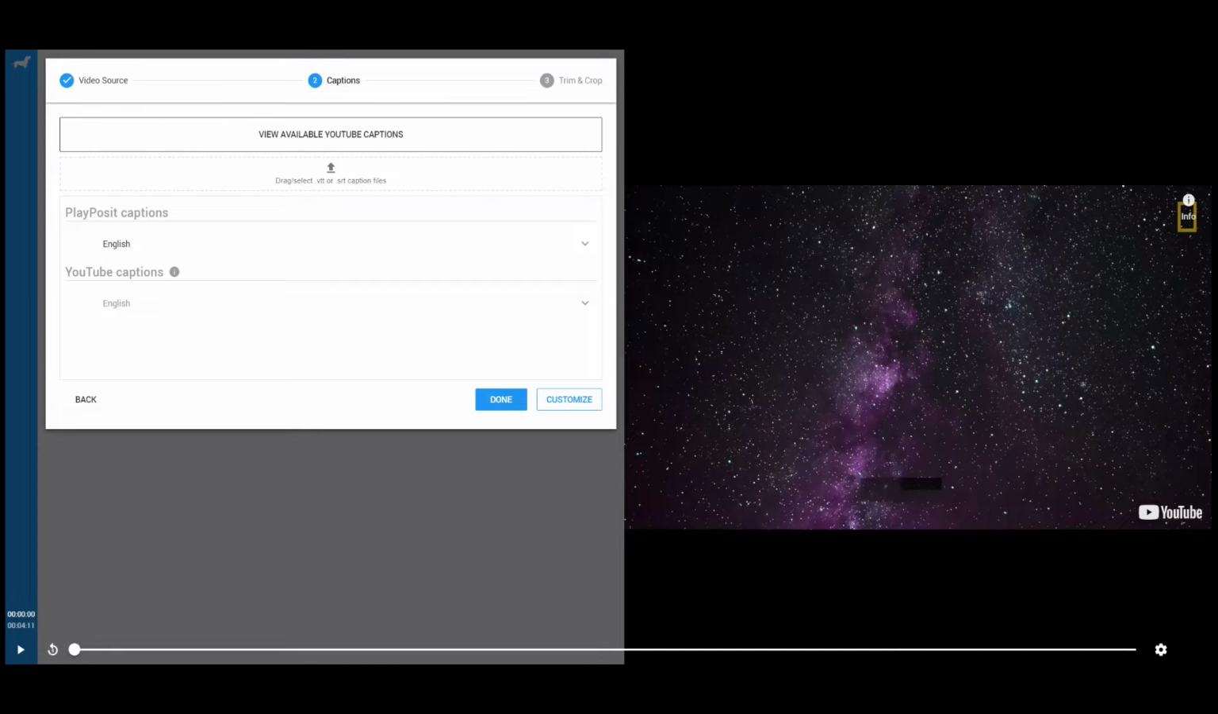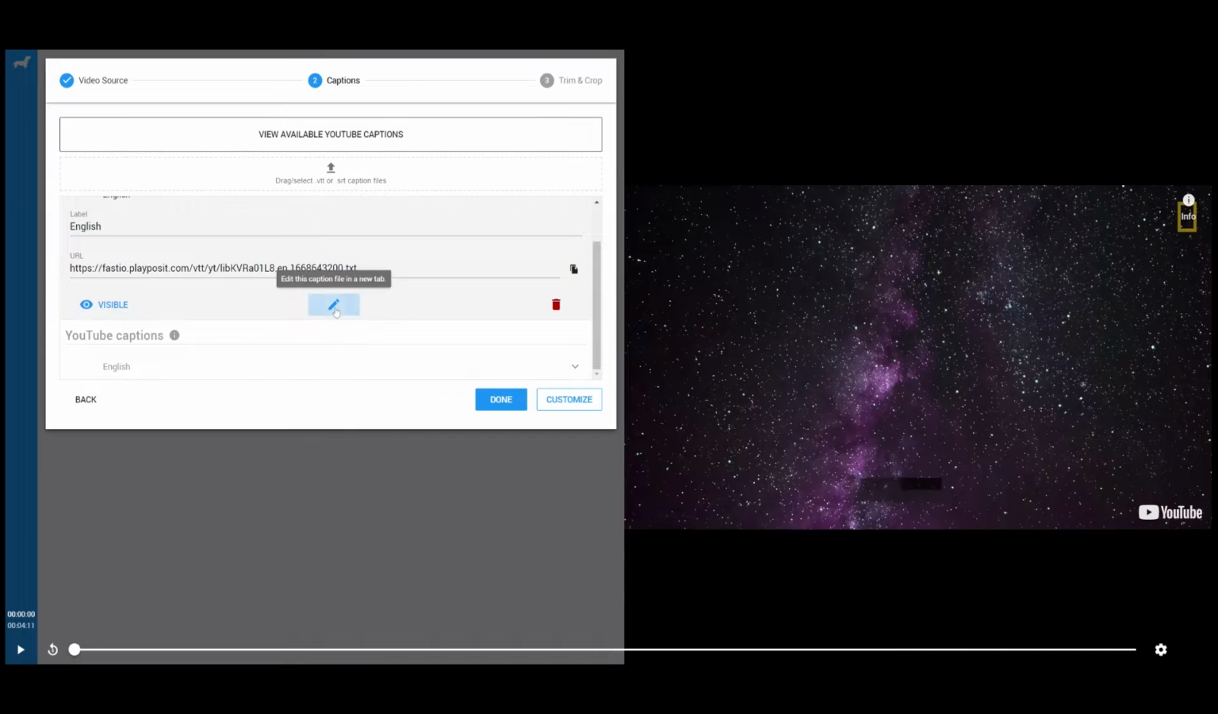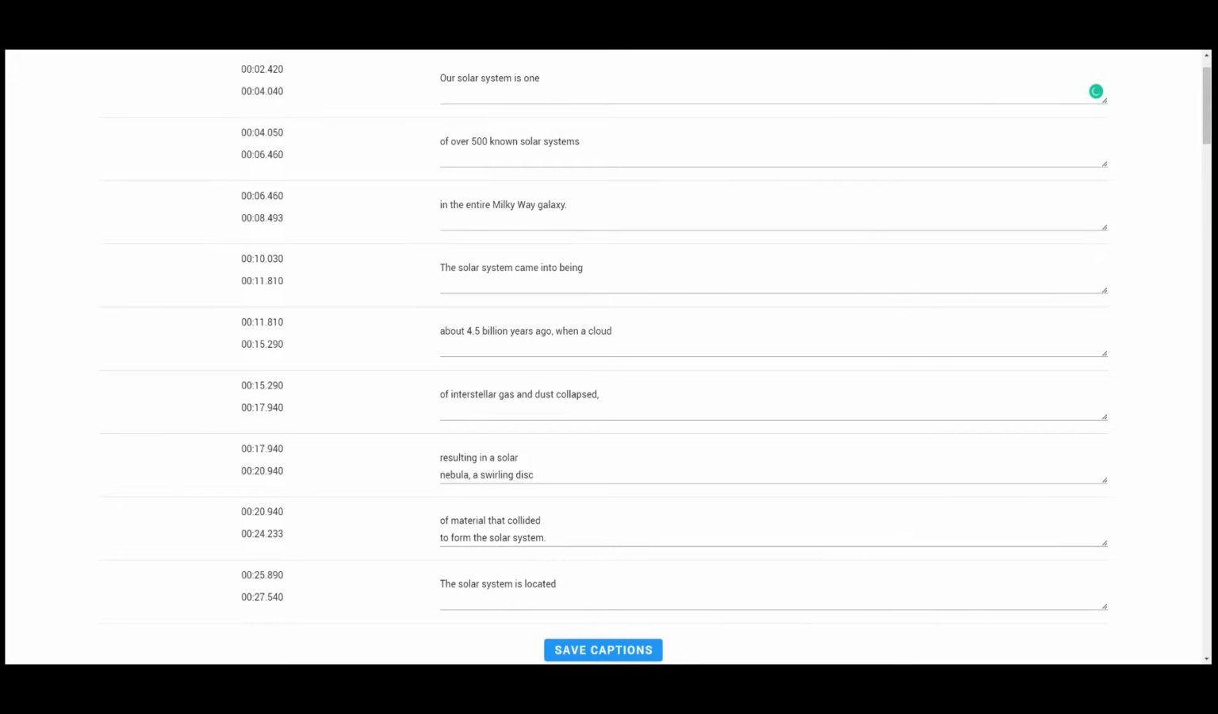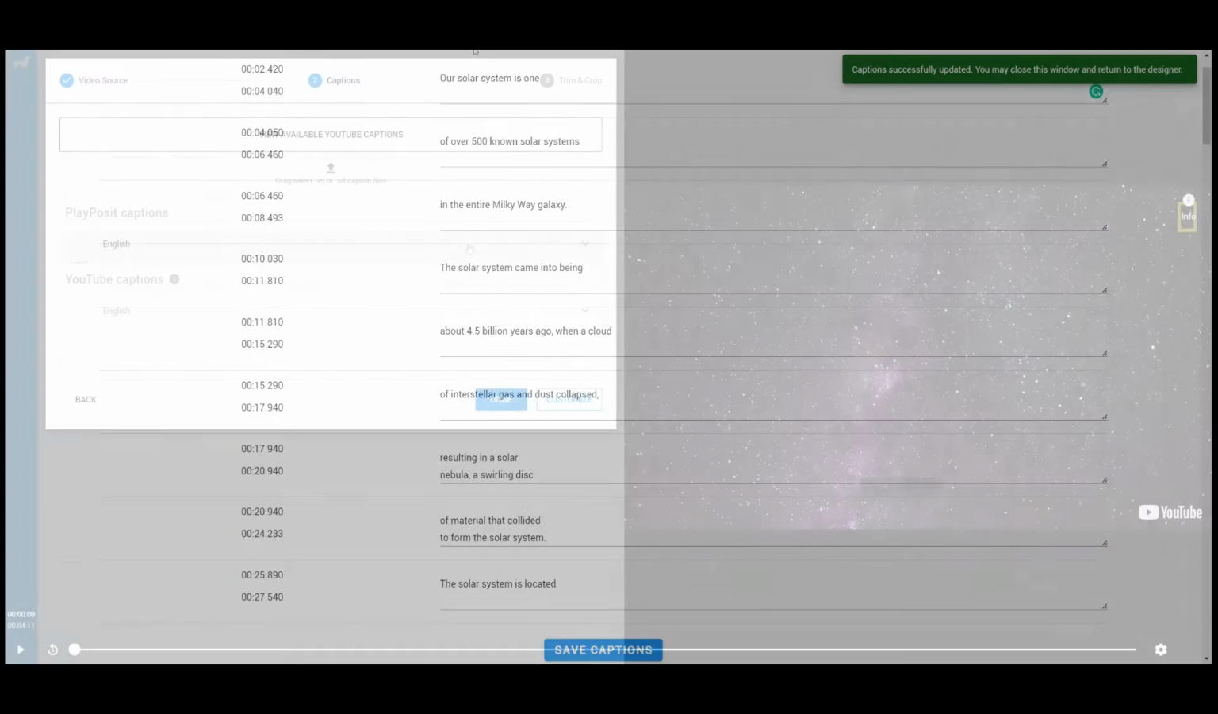If there are typos in the caption, please select the caption, click the Edit button to open the caption editor, and correct the typos. After editing the captions, click Save Caption to save the change, and close the tab to go back to the Bob Designer.